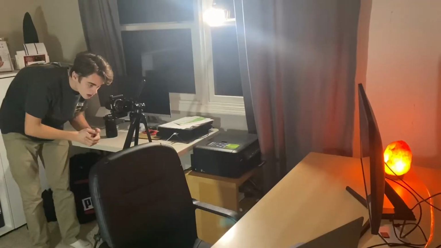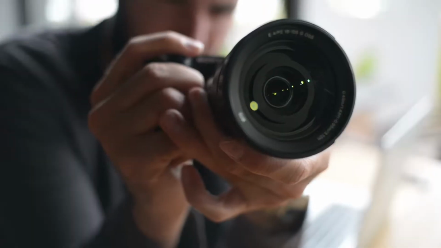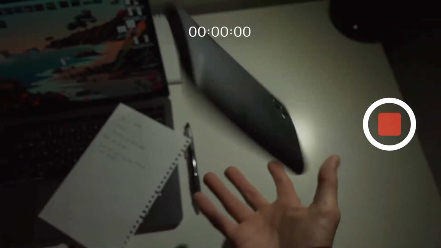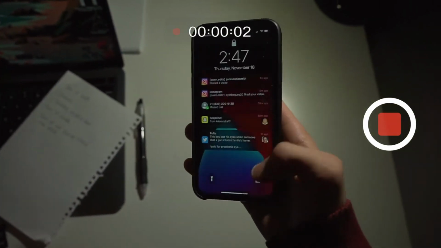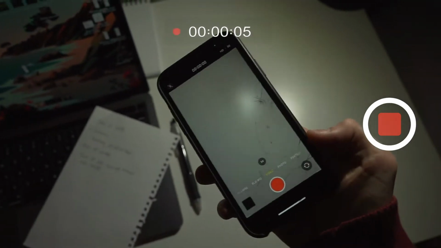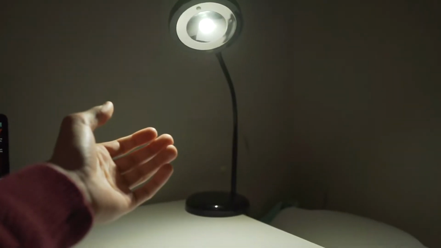Boom. So when it comes to gear, you're obviously gonna need a camera, and if you don't have a camera, then use your iPhone or some other kind of recording device. And second, you're going to need some sort of light source. And that's okay if you don't have any professional lighting. Just look around your house, look for like a lamp. I just use some kind of desk lamp.